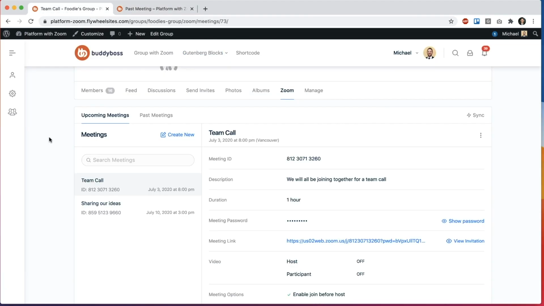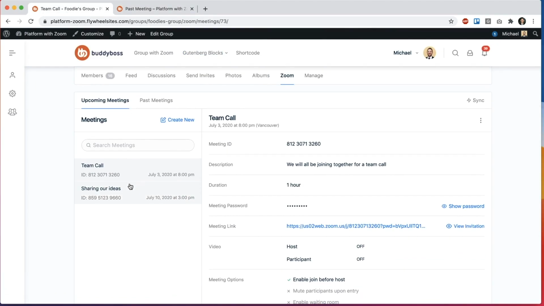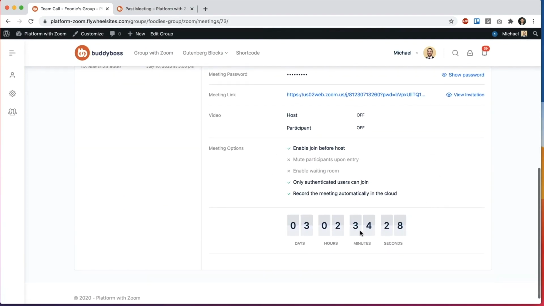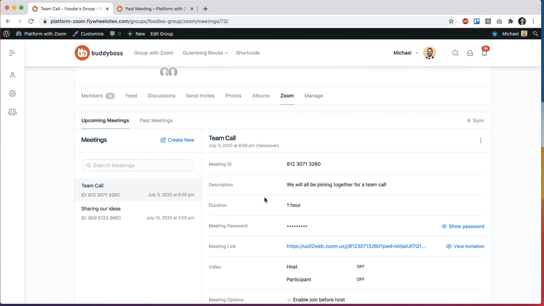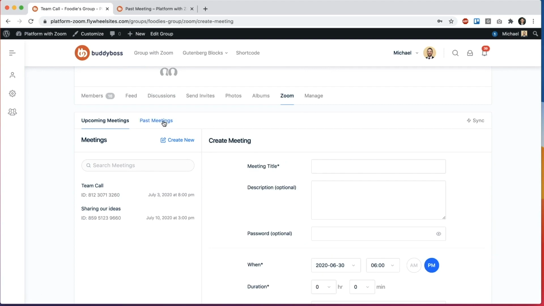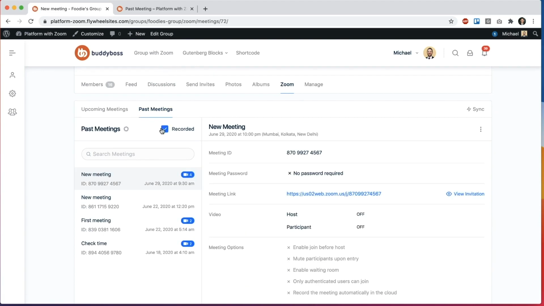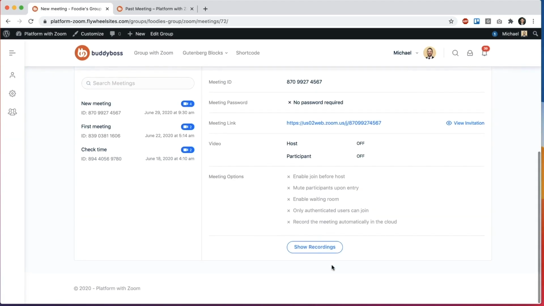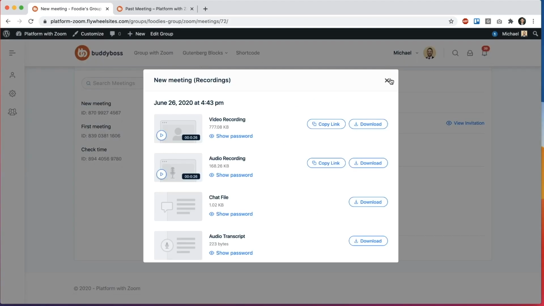And even cooler, we give you the ability to create meetings within a social group so that the members of your group can actually join the meeting together and have a much more interactive experience within the group. So they have upcoming meetings, you can create a new meeting, and we can go into past meetings and filter meetings by those that are recorded and even watch the recordings.